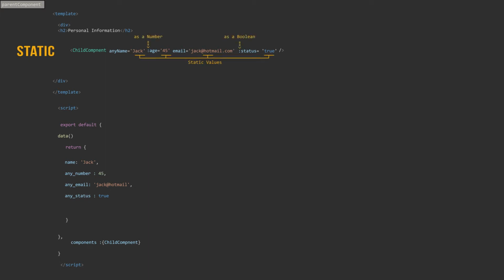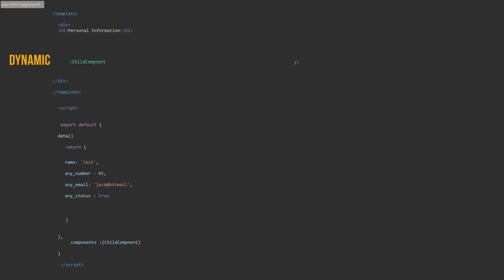But let's note that even though the age and status values are static, we need to bind them to tell Vue this data type is a number. And the same thing with boolean, array, and object. Now, the second way is dynamic. In this case, you can bind any value from our data by using the v-bind directive or just the shorthand colon.